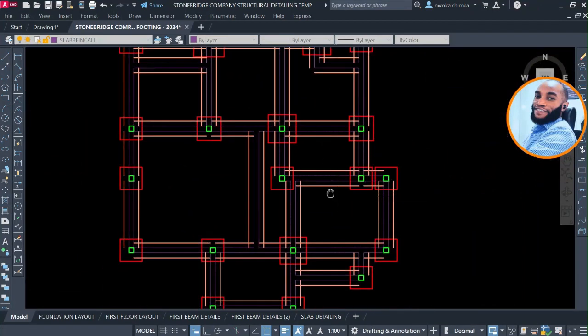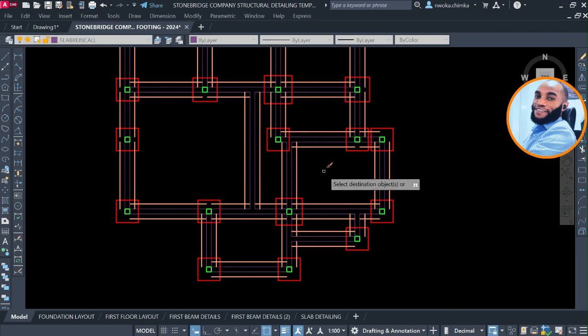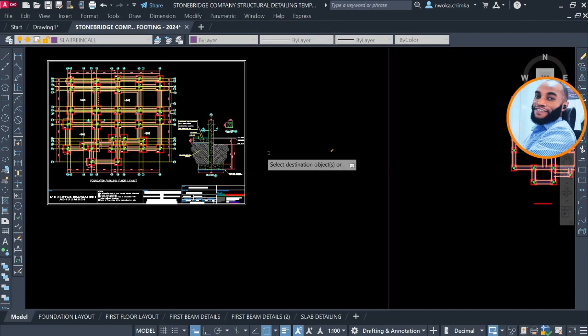So the next thing to do now is look at what is happening here on the Stonebridge template.